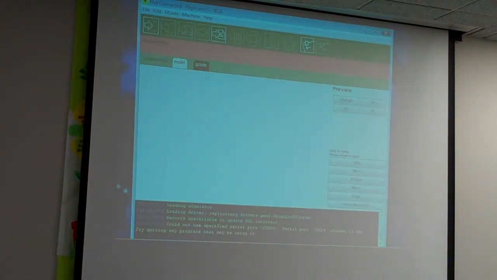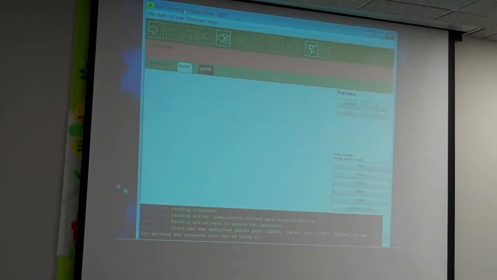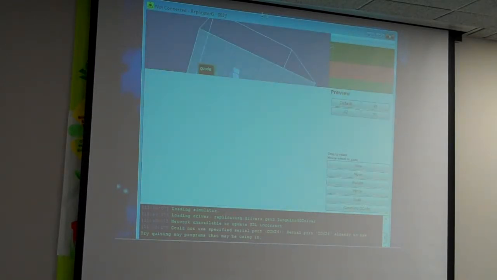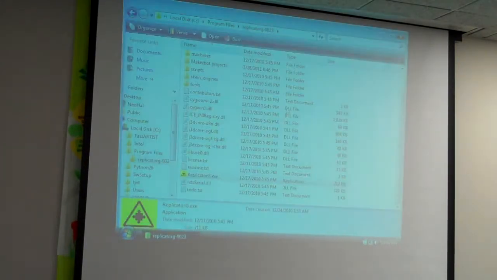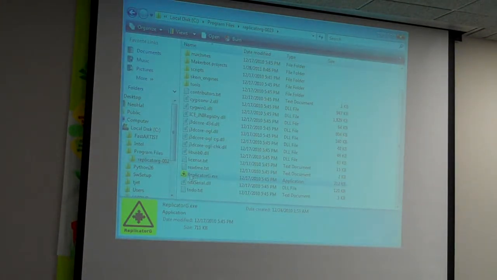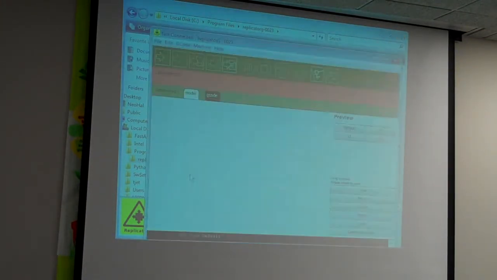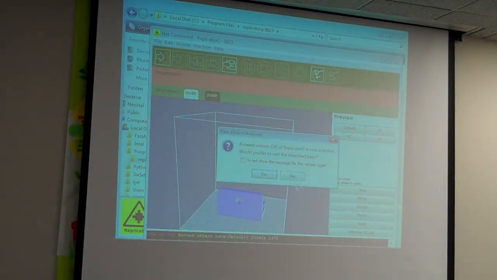The one thing I did notice about Replicator G is it does have some bugs in it occasionally. So sometimes, if I change it for some reason, you'll notice right here, it'll start getting buggy, and I think that's due to the Python script. It's not perfect, but it's free. So when it does that, what I usually do is I just close it, and then I'll reopen it. And it'll be back. New version. I got a new version. I'm not going to download it now.